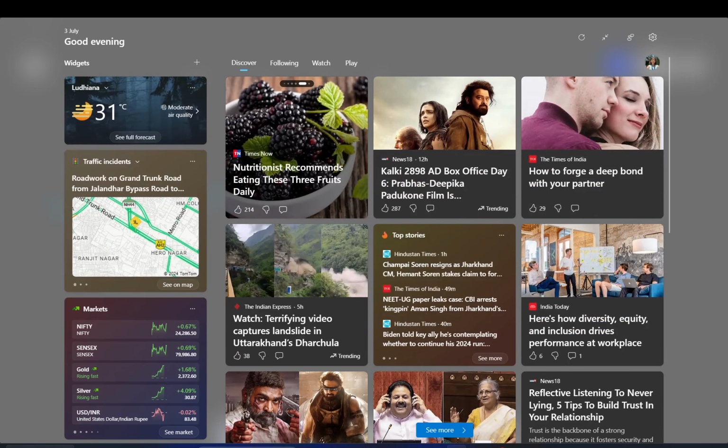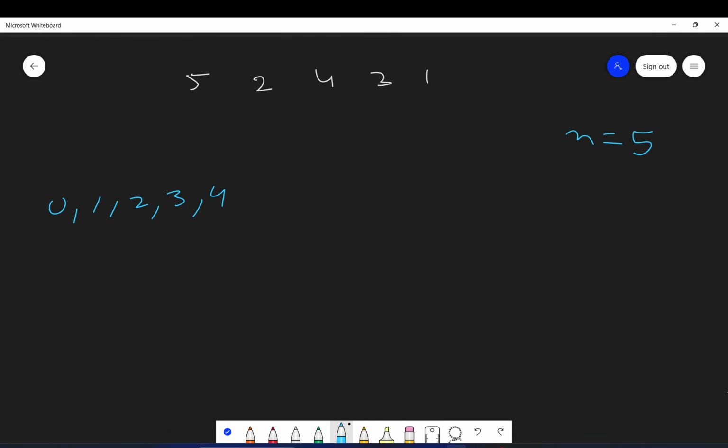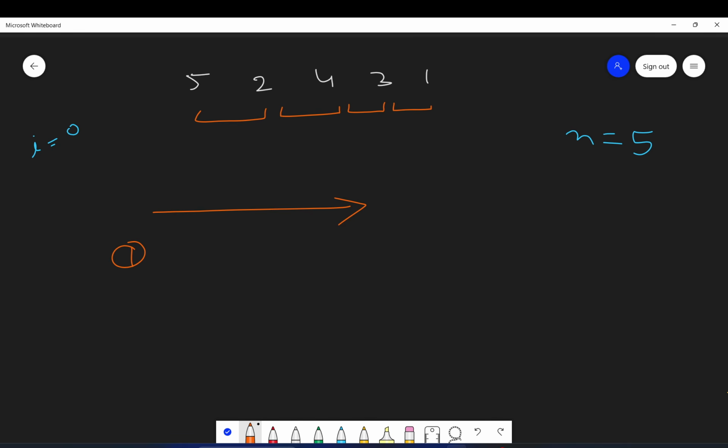Okay, so what we will do here is we will be iterating. So let's say first our value of i is 0. Now when i is 0, what we have to do in this iteration is we have to compare each and every adjacent element and we have to check whether they are in the correct position or not. This is what we do in each iteration.